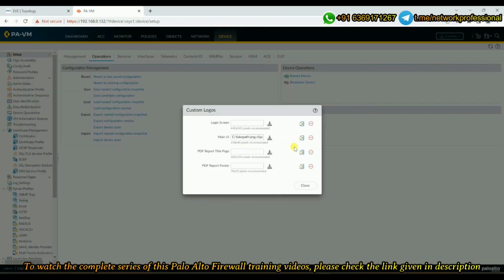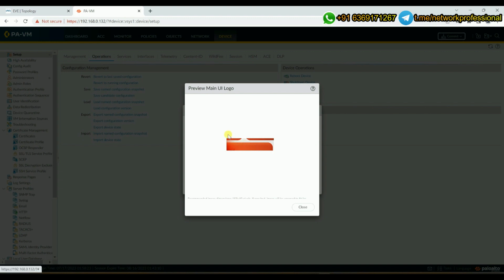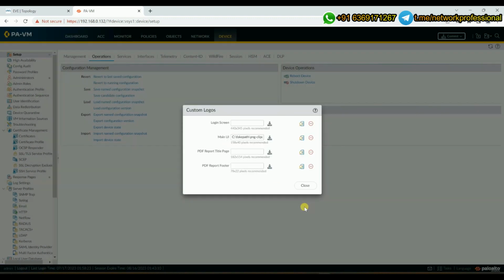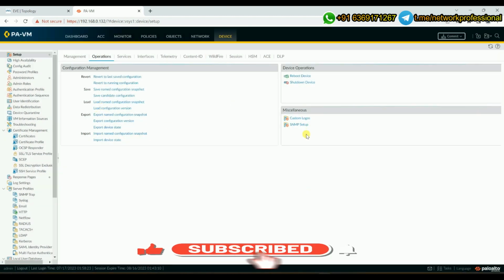Maybe I'll just add this image. I'm not sure whether I'll get the complete image here, because there is a difference in the size and resolution, right? So basically, this is the current logo which is here. I'm just replacing it with this one. Okay, close it. Now I made a small change here.